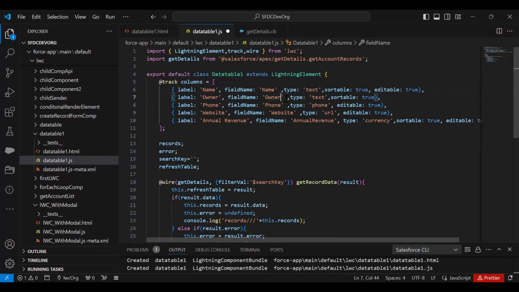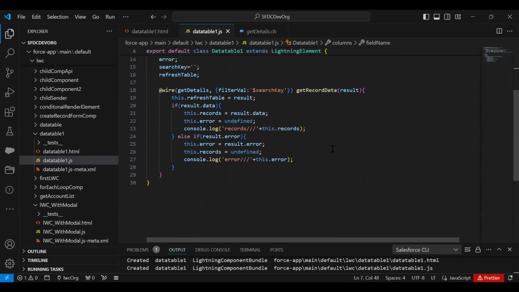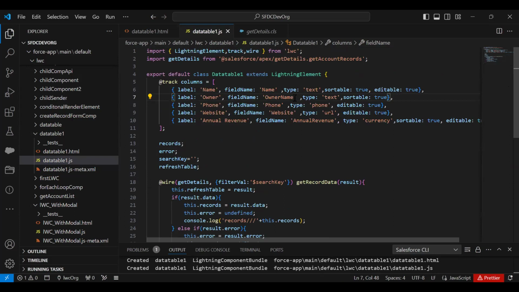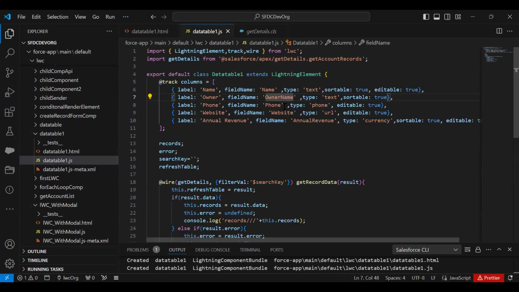So here I would say owner name. I would name it as owner name. Now, next thing I'm going to do is, because there is no such field called owner name in our Apex class, right? Here we are returning owner.name. So then how do we fill this field? For that, there is a workaround for how you can do it.